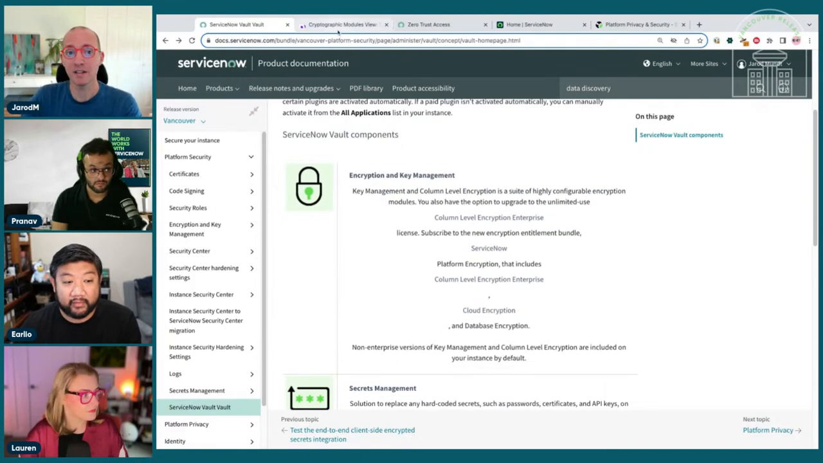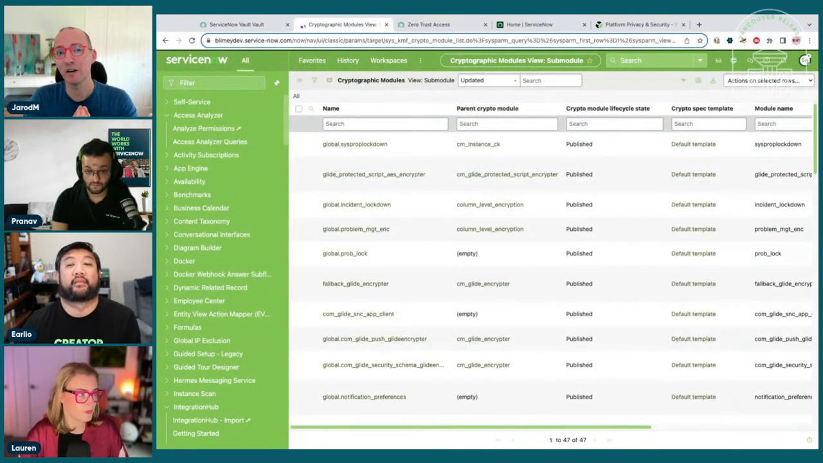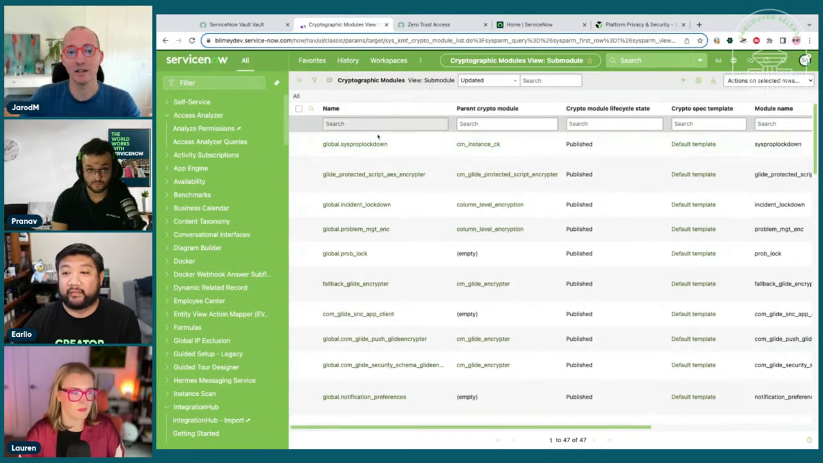Previously, this was a lot of key management framework records with their related lists, and you had to go to three different places. You'd have the cryptographic module, the module access policy, and an encrypted field configuration, and you had to kind of switch back and forth to see who had access to what.